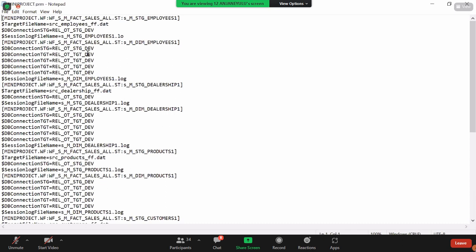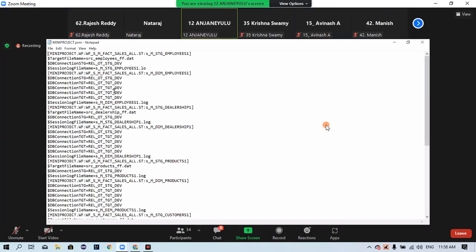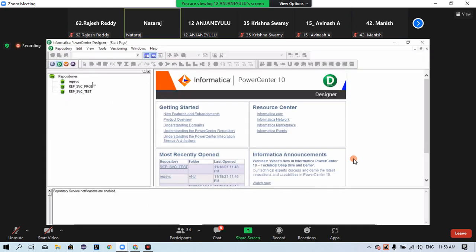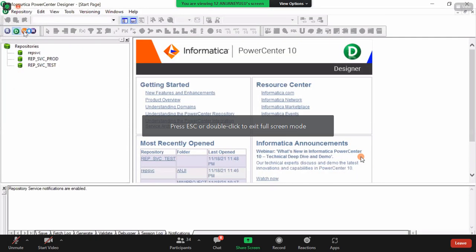In this, I'm giving three OTT. Why three OTT? It's just the same thing. One second. Because in the workflow you are using three targets. That's right.